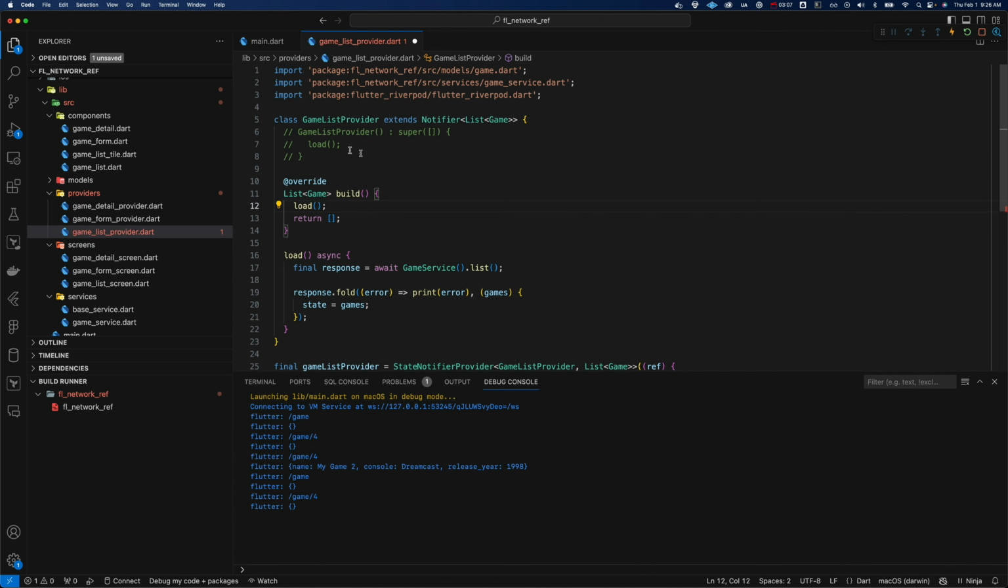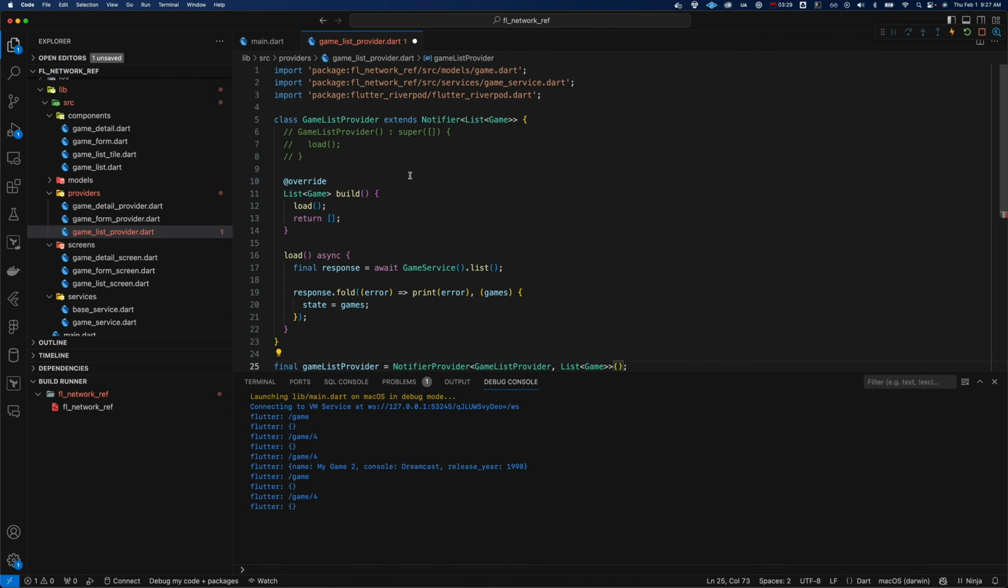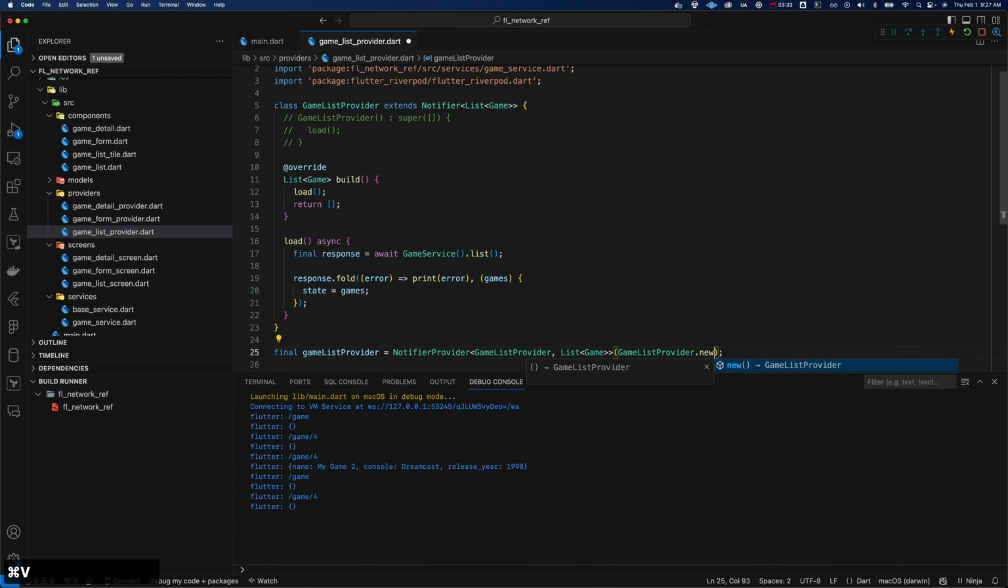So we just have to remember, when we are doing this sort of migration, to make sure anything in our constructor we are somewhat making use of. Now, the next thing we can do is change StateNotifierProvider to just NotifierProvider, simply like that. Everything else stays the same except within these brackets here. Instead of getting access to the ref and then returning this again, all we actually do is take our GameListProvider and go .new.